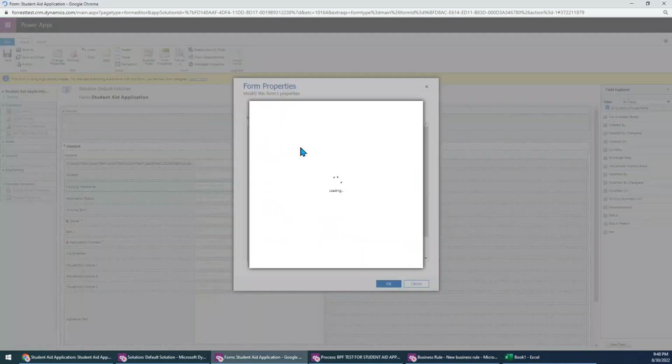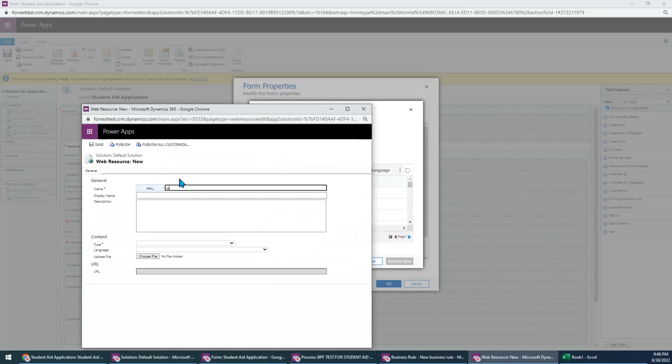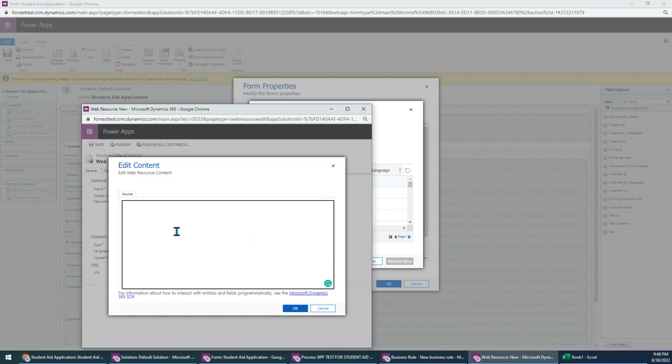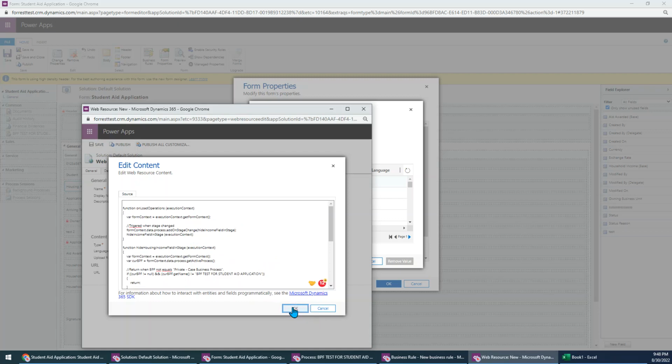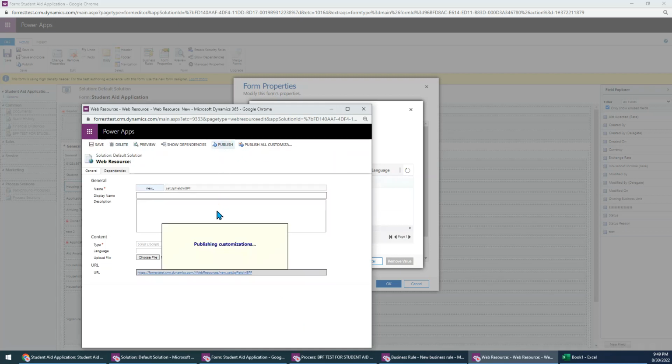So let's just paste. Firstly, add new, name it setup field in BPF, and the type is JavaScript. Then click text editor and paste here. Later I will go through this script with you. So now let's click OK, and just save and publish. About the code, let's have a look together.